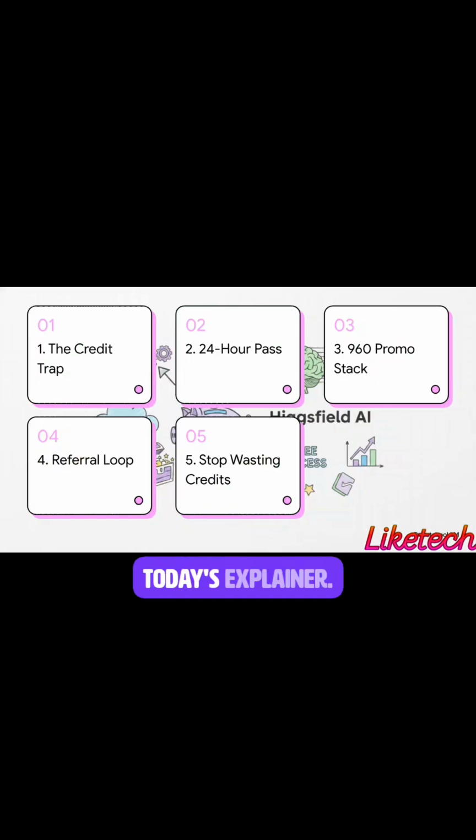Here's our roadmap for today's explainer. First, the credit trap, then the 24-hour pass, the 960 promo stack, the referral loop, and finally, how to stop wasting credits. Let's get right into it.